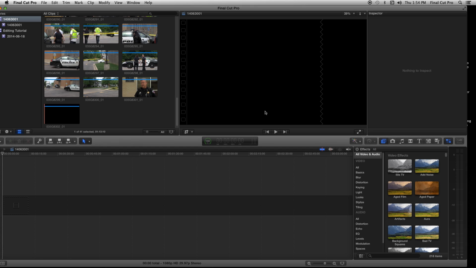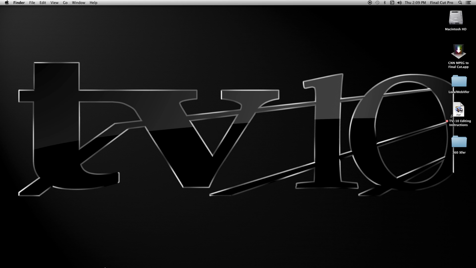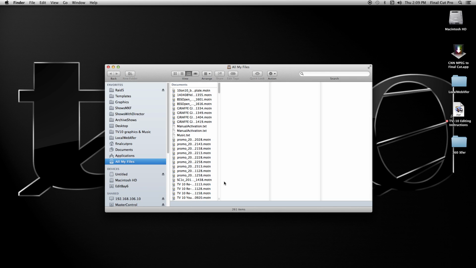This step will add a new project to the browser window and also on the timeline. If you're familiar with Final Cut Pro, this project is essentially the same as what we formerly called a sequence. Okay, now check to see if your files have finished transferring from the SD card to RAID 5. If they have, this is a good time to eject the card.